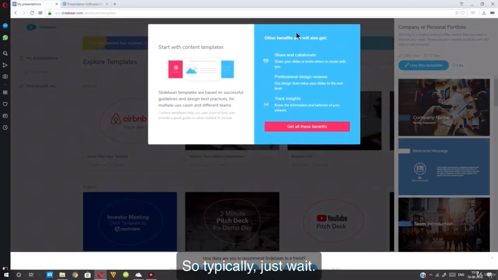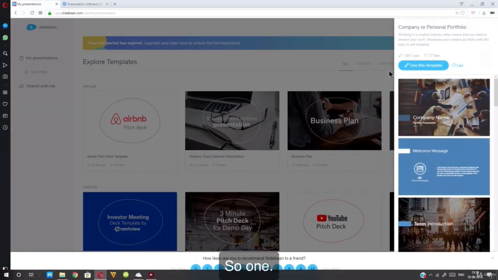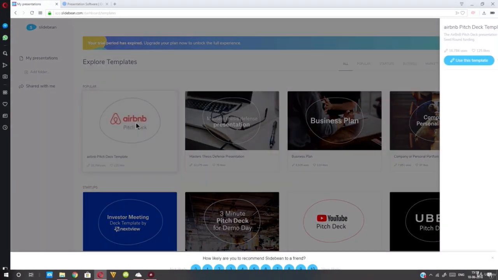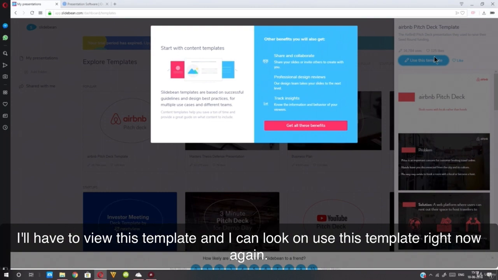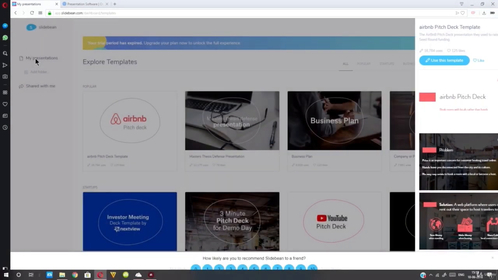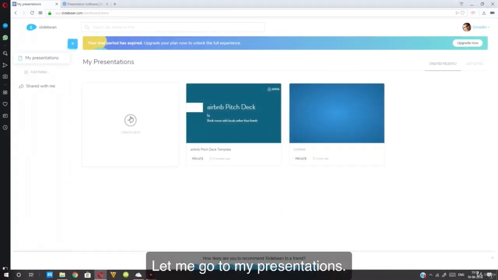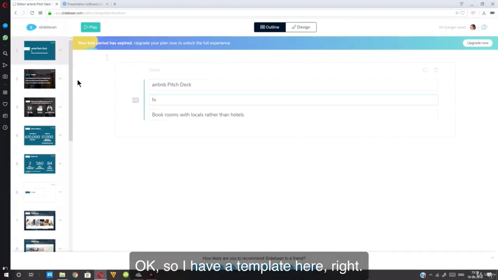So typically, just wait, it is loading, so I'll have to ask you to give me a minute. One second, hold on. I'll have to view this template, and I can click on use this template. Right now, again, this is showing some error with the start with content templates. So just give me one second. Let me go to my presentations. I can choose this edit option. Okay, so I have a template here, right?